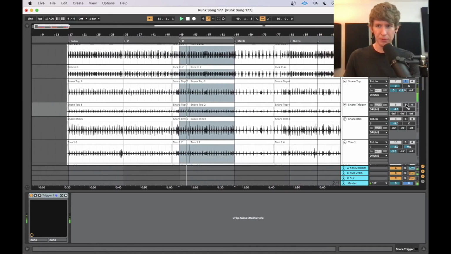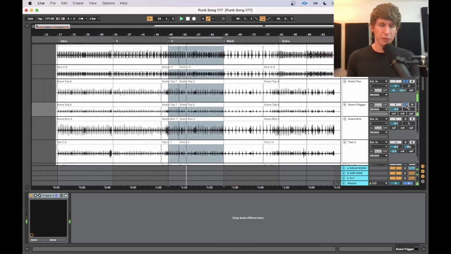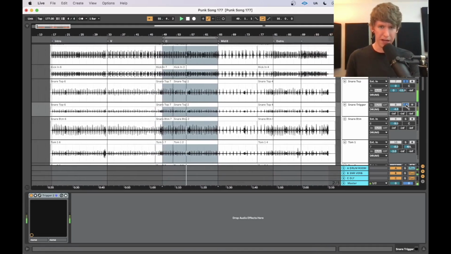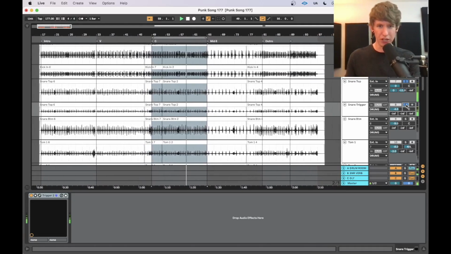So without the sample. With the sample. Similar to the kick, you can kind of hear that low-mid area. It's just having a little bit more consistency from hit to hit. It's not really changing the overall tone.